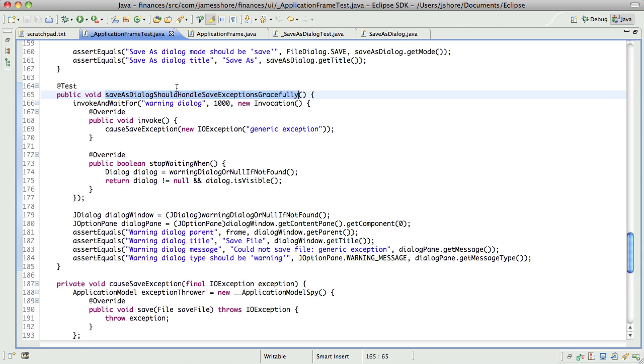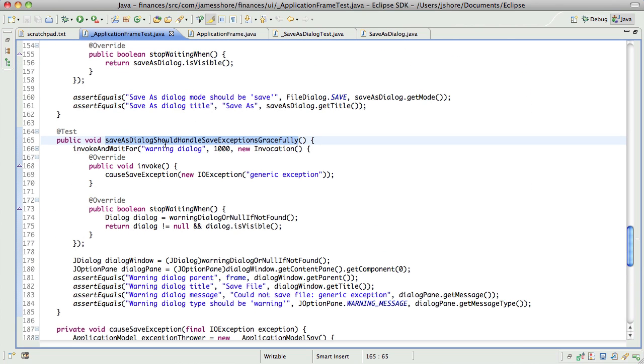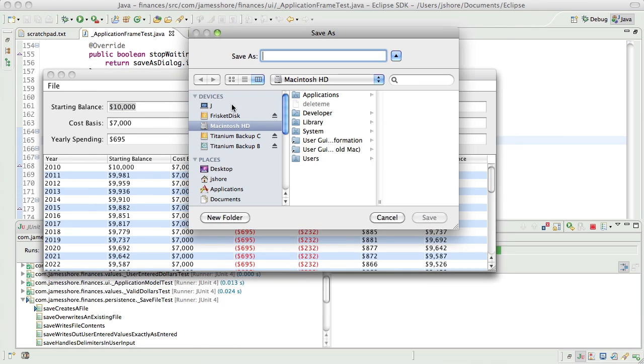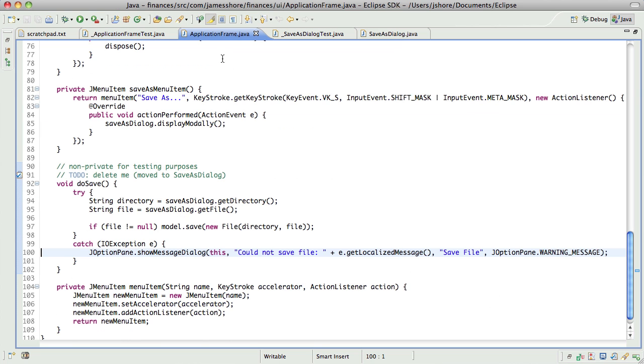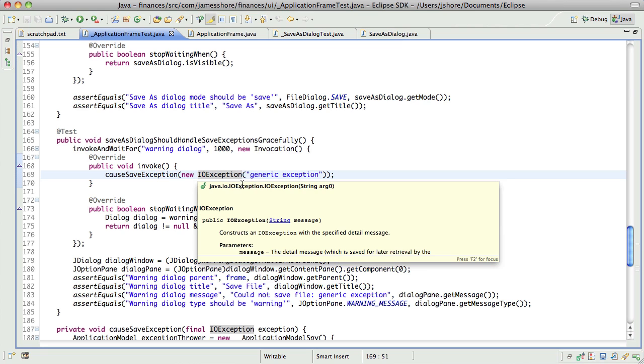Okay, so as I recall, the problem was this save as dialog should handle save exceptions gracefully test just wasn't working right. And I remember the very first time we tried to factor this out, in application frame, we tried to move it to save as dialog, and this test failed. And that should have been a warning sign. I really should have stopped there and said, okay, why isn't this working, and fixed it then, because I think that's why I've been having so much trouble moving the test over. So let's get this working properly.